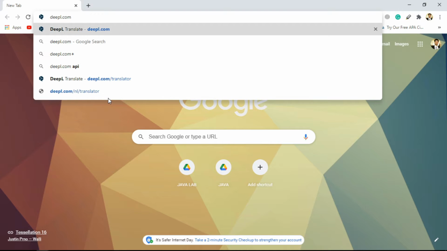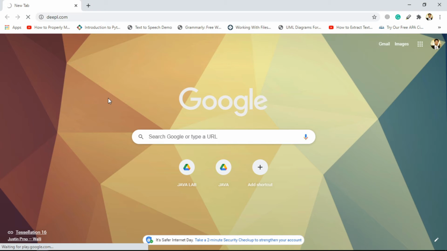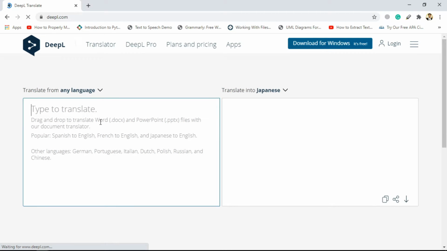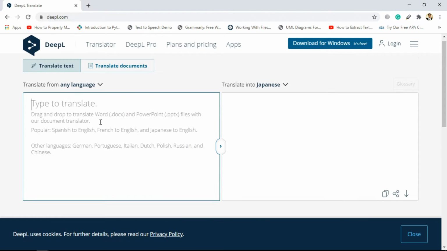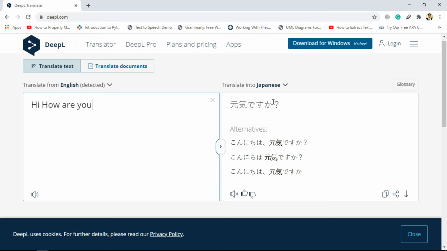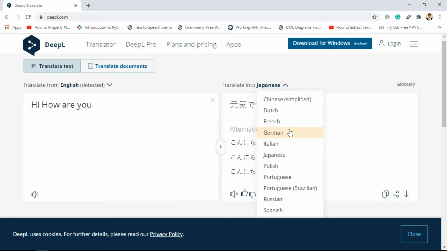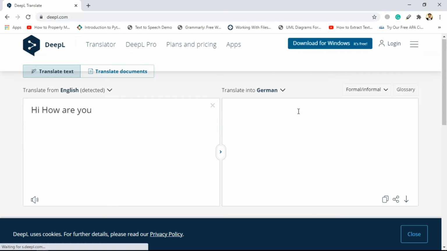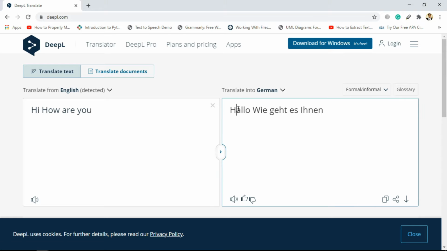If we go to the browser and type deeplearning.com and hit enter, it will take us to this website. This is a simple translation website where you can put a text here, hi, how are you? And you get its translation over here in the prescribed language. If we translate this to German, it gives us this.